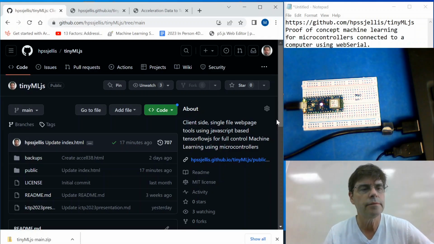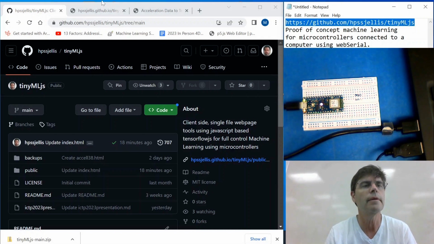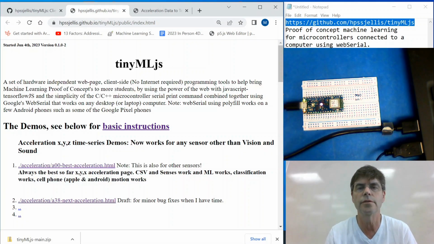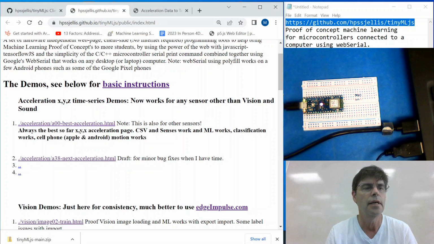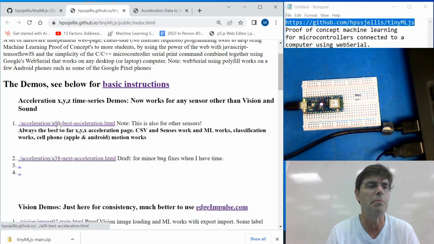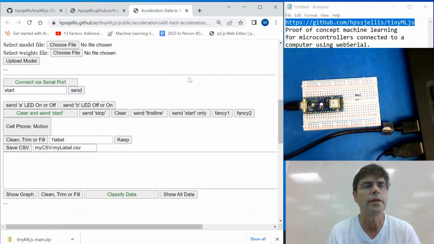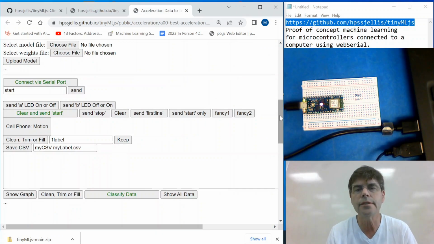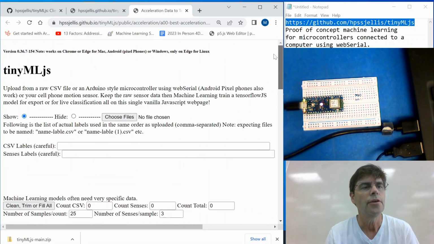Here I'm showing you a proof of concept, tinyML.js. This is the website, the GitHub. If we click on that, we go to the main index, and then this so far is the main page, which is right there. And on this page, you've got the ability to load saved files.